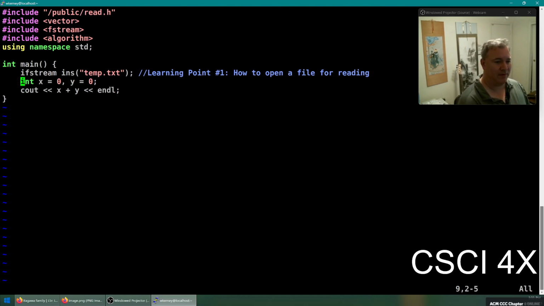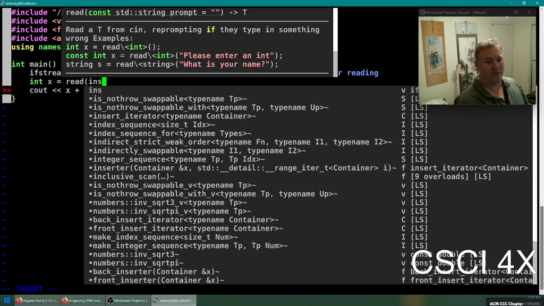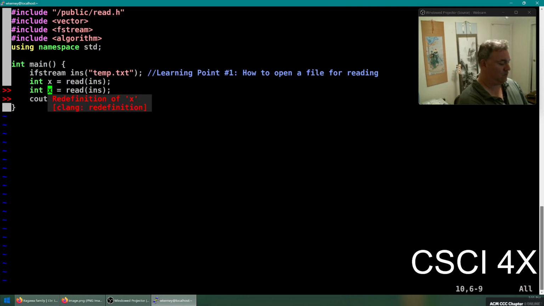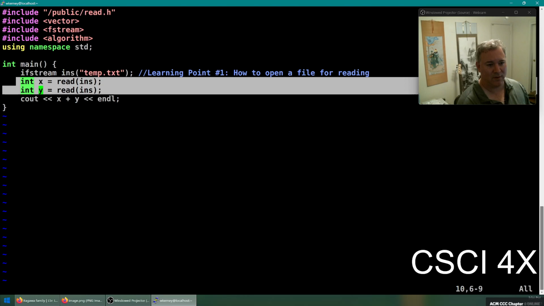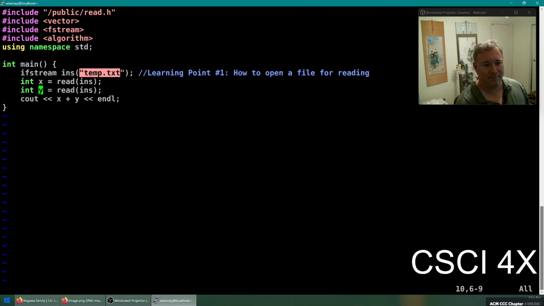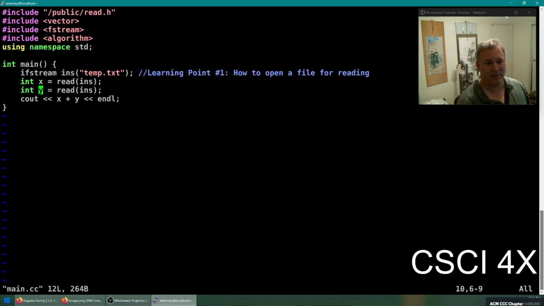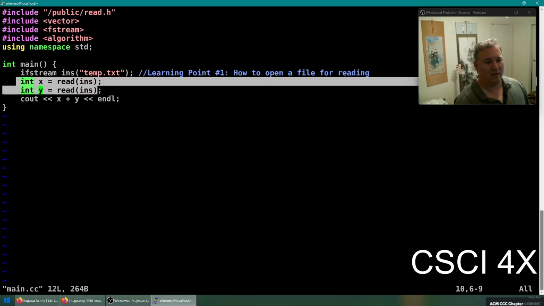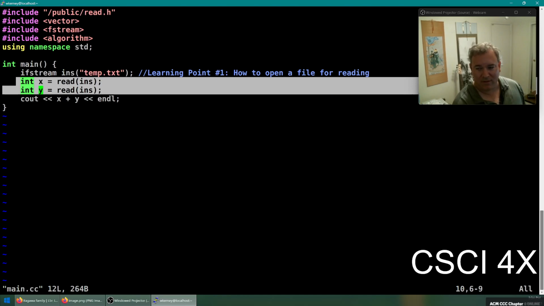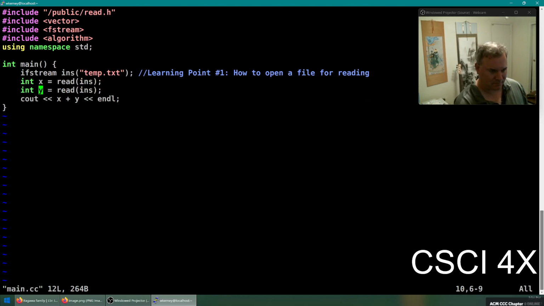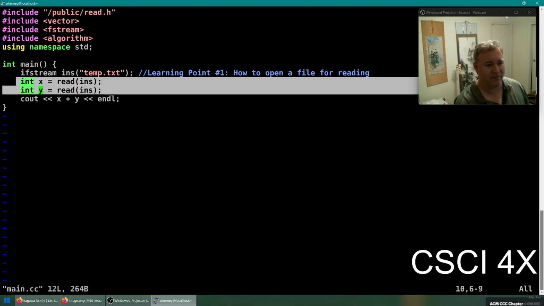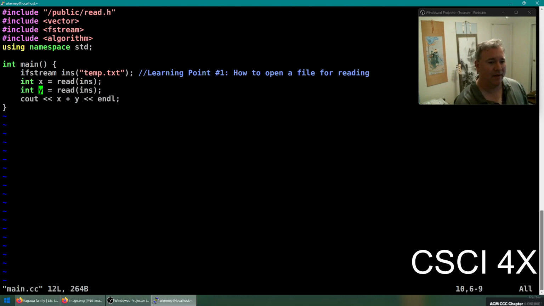If I wanted to use the read library for this, I could do it like this. x equals read from ins, and y equals read from ins. And this is going to read 2 integers from this file, temp.txt. And then it's going to add them together and print it out. So the read library is the superior way, of course, of doing input in C++. But it's only on our server, or if you install it from the GitHub repo. It's not standard C++, even though it's better than the standard. Okay, and so read, and you pass in this variable name here.